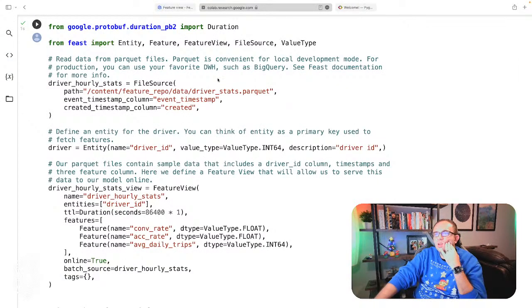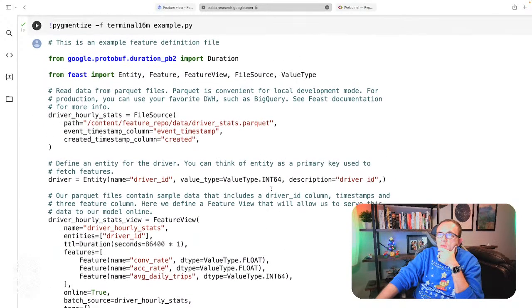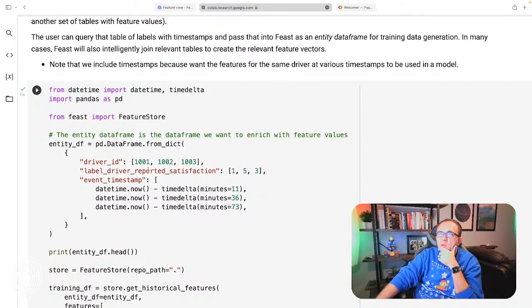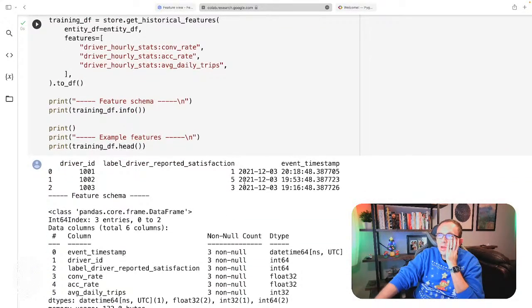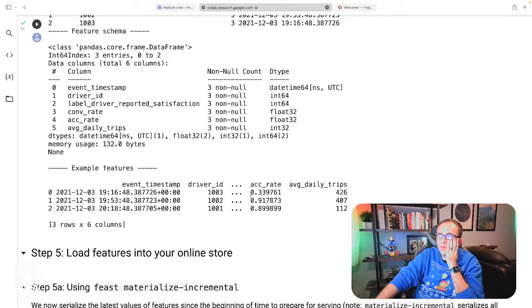Okay, so let's come back into here and see if I can understand this again. It contains sample data, includes driver ID, timestamps, and here we define a feature view that will allow us to serve this data to remote online. Okay. So we have an entity data frame, which is where we want enriched values with feature values. Yeah, but I don't see where the timestamp necessarily correlates to something that is going to give us whatever this is.